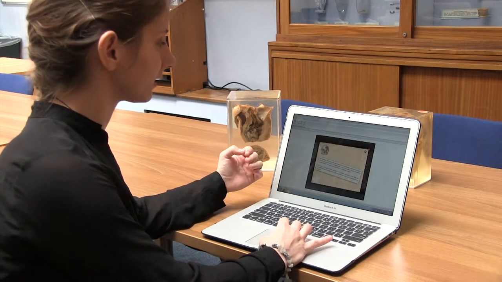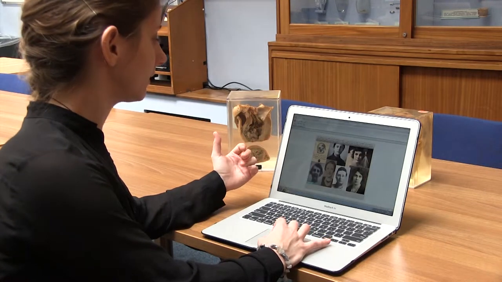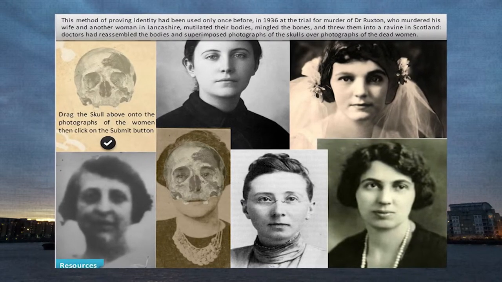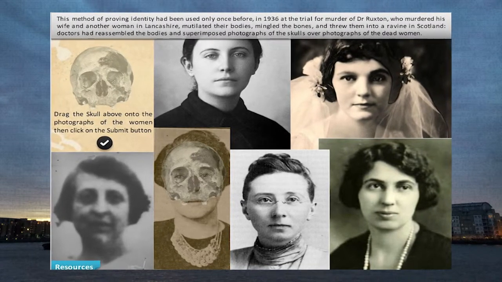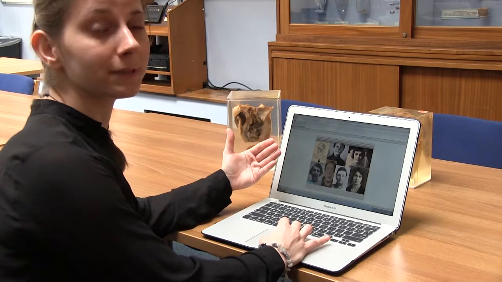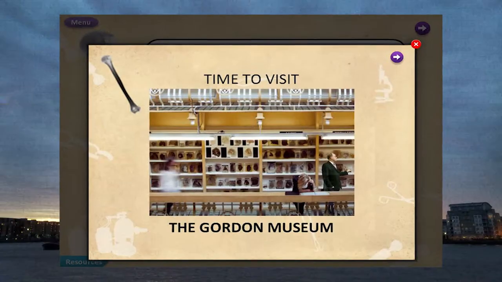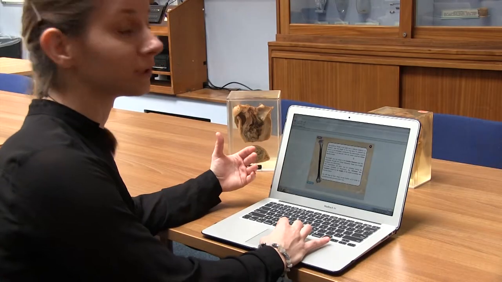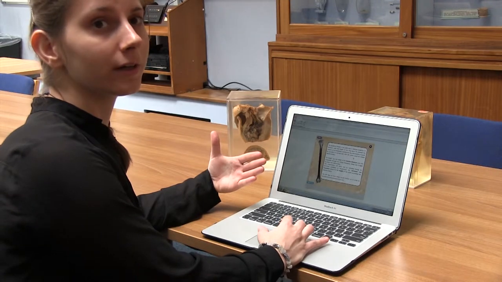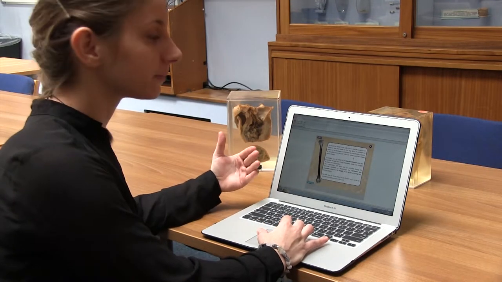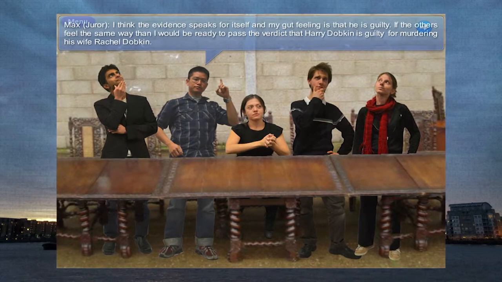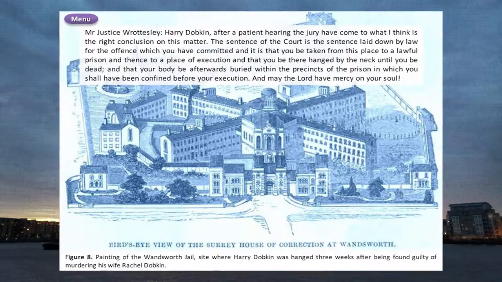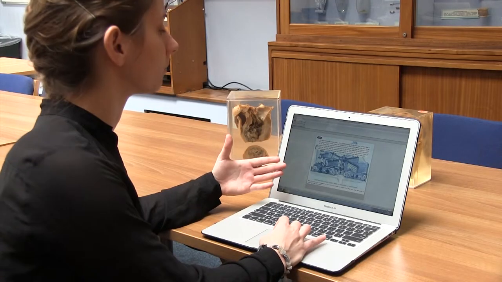more interactive activity. This method of proving identity had been used in 1936, superimposing the skull of the victim onto photos of the victims, Watson and his wife and another woman in Lancashire. People who were missing at the time. Mingled the bone. Here you will need to visit the museum. So in this step you will need to use augmented reality. And then after going through all the evidence, you would enter a jury room. And then in the end, you get the conviction of Harry Dobkin.